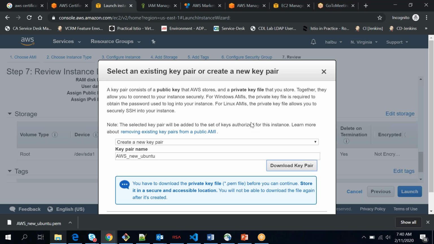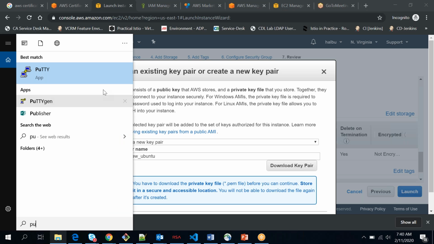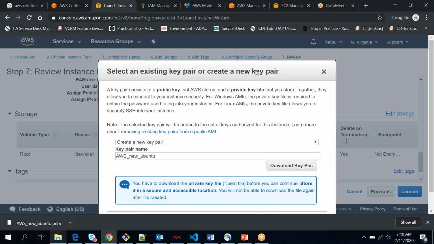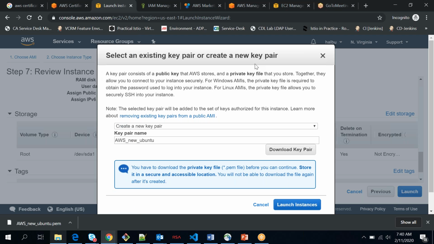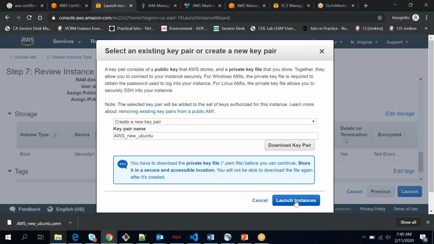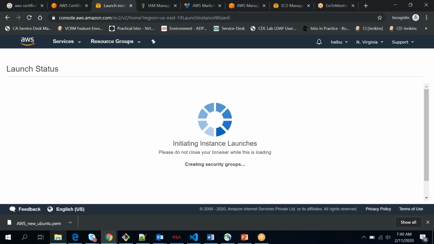Okay, so once we have downloaded this, let's go and connect to this. We are on a Windows machine, so we need a client like the PuTTY client to connect to this server. Or if you have a MacBook, you can just go and connect directly. So we will say launch instances for now. It would launch the instance, and then we'll see how we can connect to this server.